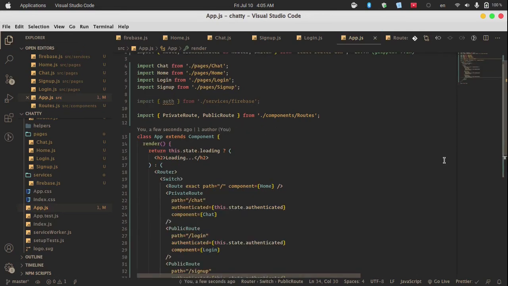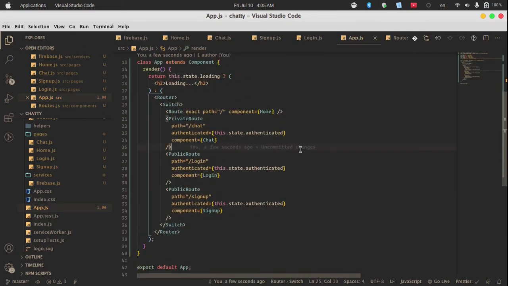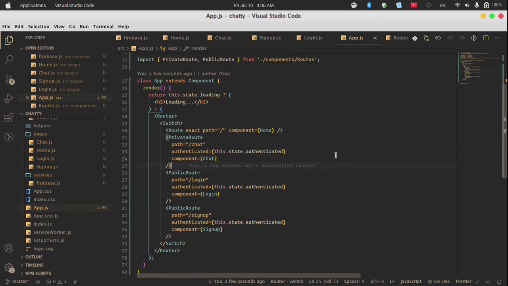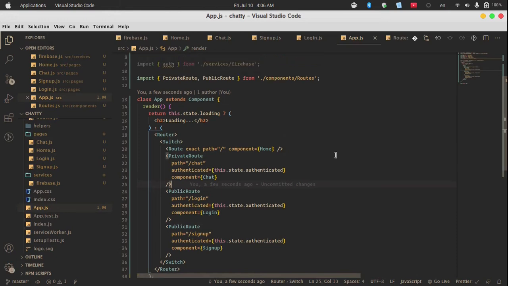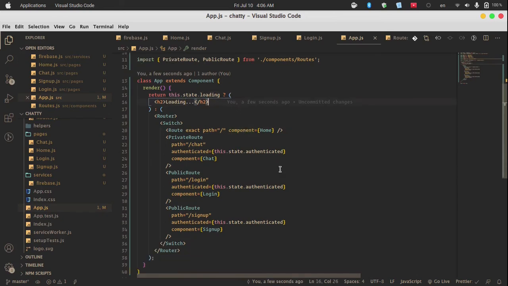As you can see, we wrote loading inside the h2 tag, but you can use a React loading library for this purpose to show a spinner spinning in the middle of the page. Now it would be nice to show a loading indicator while we verify if the user is authenticated. Once the check is complete, we render the appropriate route that matches the URL. We have three public routes: home, login, and sign up, and a private one called chat.